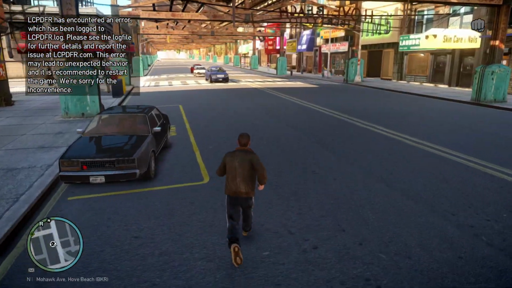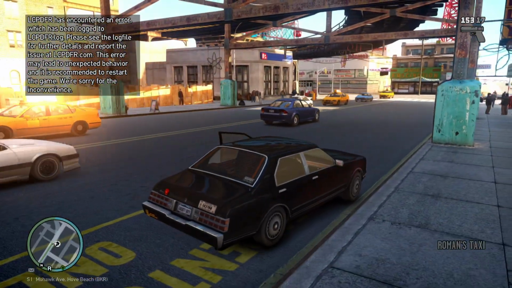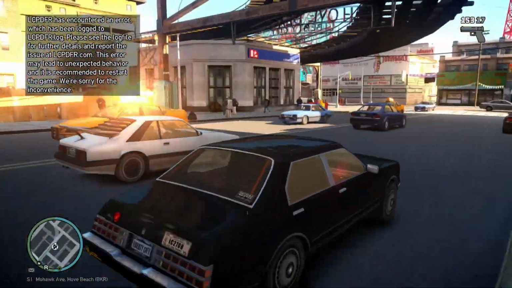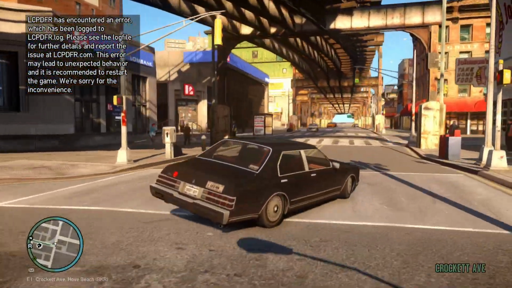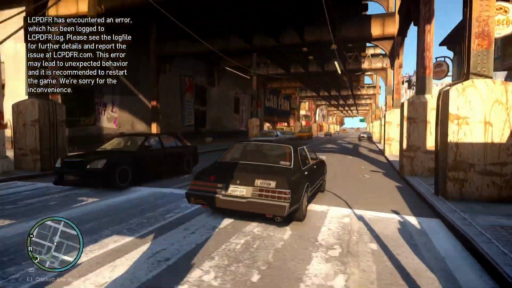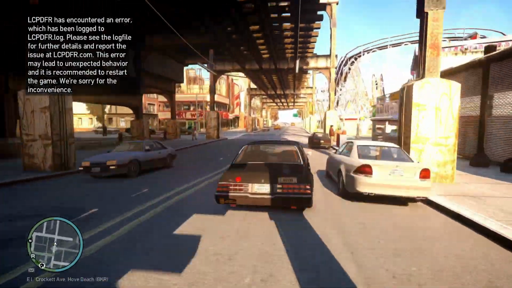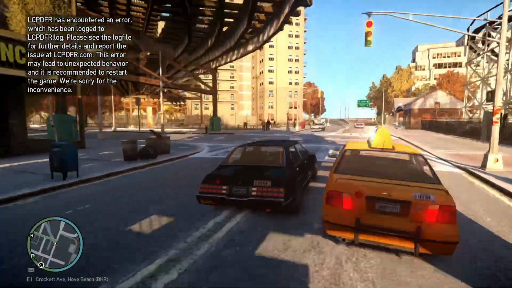So if you see, we go out here. Let me hop in Roman's taxi. You can see now there's ENB. If everything's too bright, you just got to go in the files and edit it. If you need to see a video on that or what I like to edit it to, just drop a comment. You should be able to figure it out. If you can't, just Google. There's plenty of people like me that are just trying to help play the game and show you things.